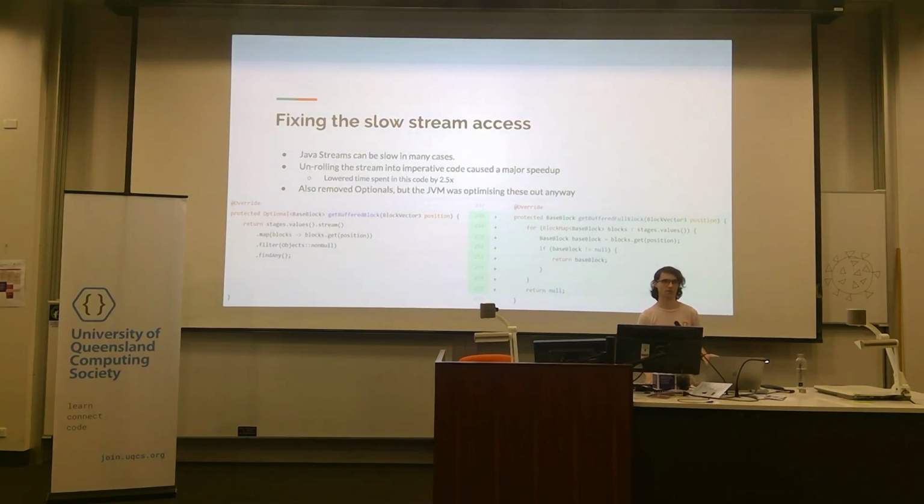So in terms of the slow stream access, this is something that is fairly common in code. Java streams are pretty slow. So we unrolled the stream into just some basic imperative code, which caused a major speed up. So this change here sped things up in this method by 2.5 times. We also removed optionals, but this didn't actually do anything anyway because the JVM was optimizing them out. We still went ahead with removing them just because we're not sure how reliable that is. Maybe it sometimes happens, maybe it's always, who knows? It's kind of a black box.